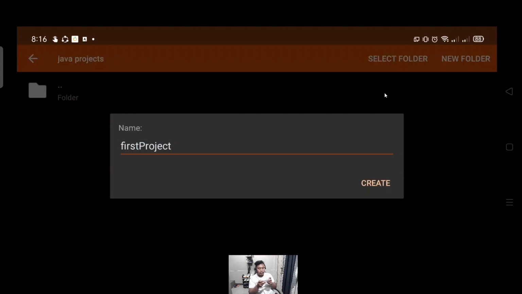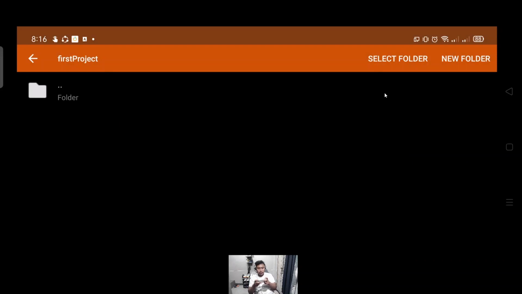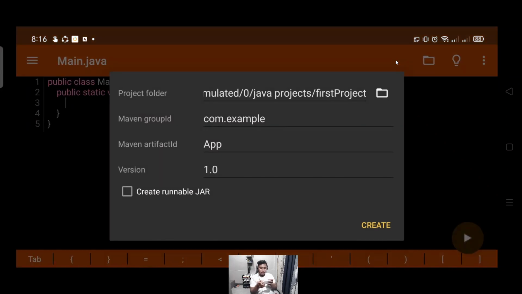Oh, done. So now we need to tap create. So we have now created. Then we need to select this folder at the top. We can select the folder at the top. Select a folder. Now we know that our first project is saved onto the Java projects in our internal storage. So all we need to do is leave everything as is and just tap create.